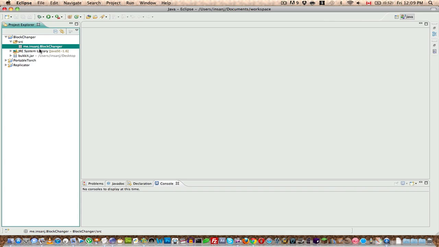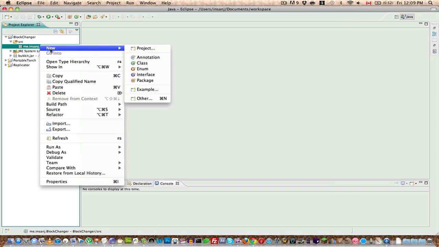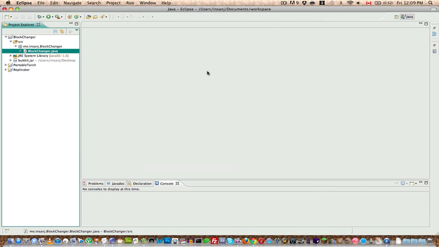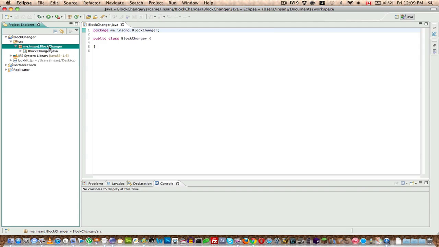It's white because there's nothing inside the package, it's an empty package. And now we can right click that and add new class, and it should be brown after making it. So Block Changer, I'm just calling it Block Changer. This will be like all your main code. So instead of calling it something strange, I'm just calling it the name of the plugin. Alright, so now this is brown because it's a full package and it has a class in it.